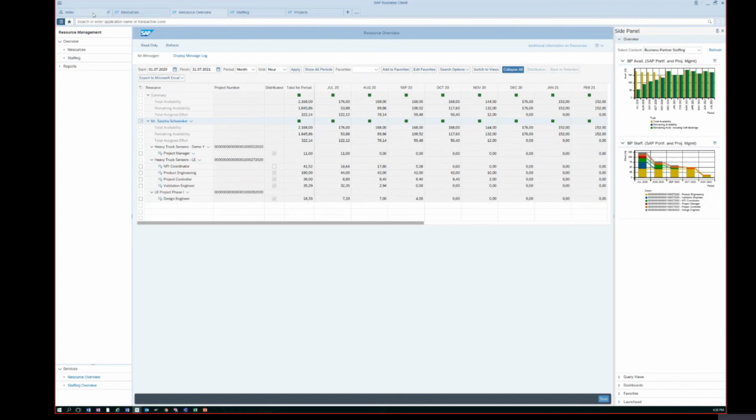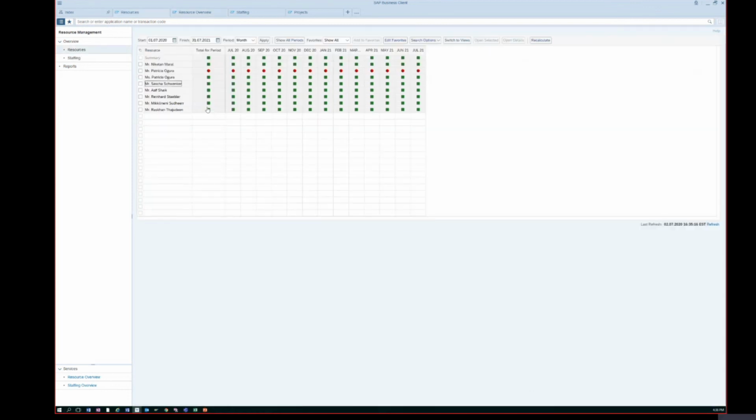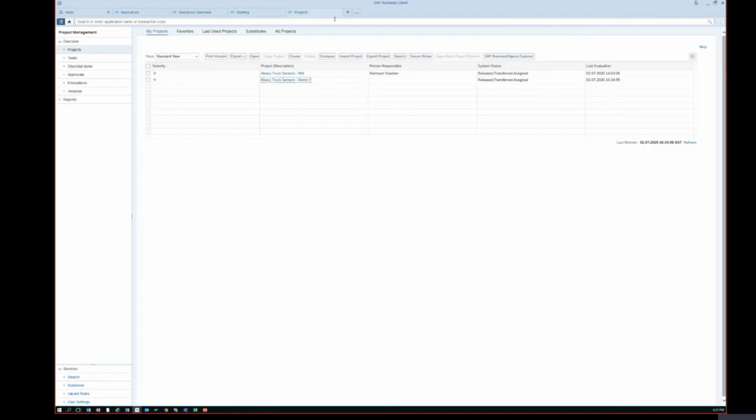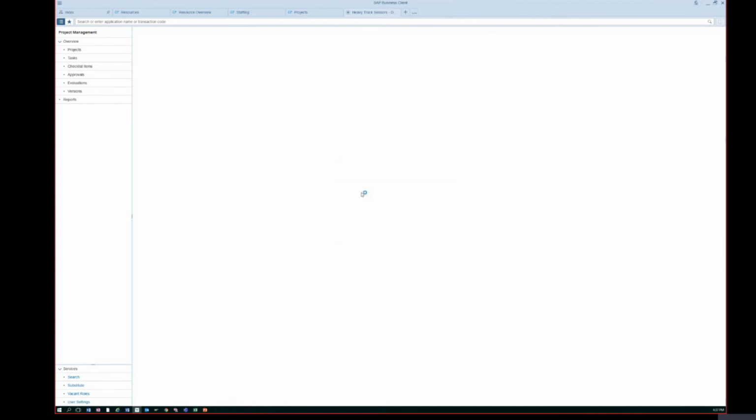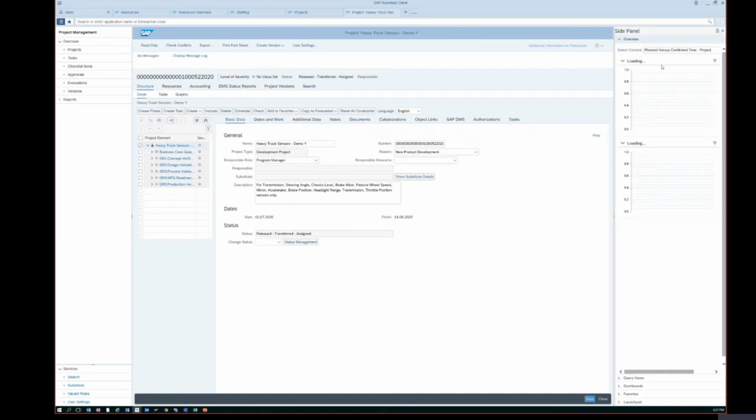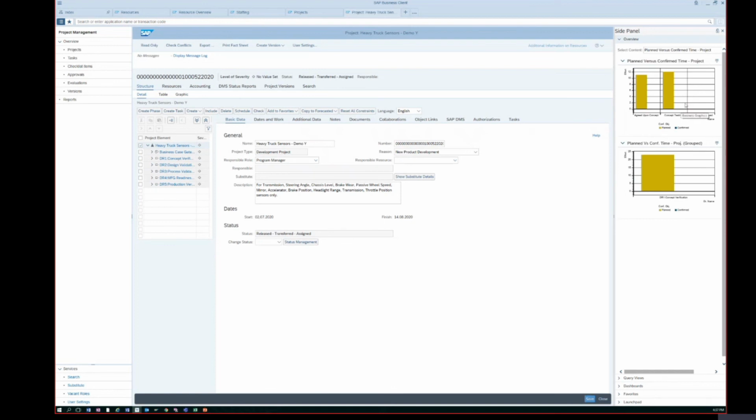For the business partner staffing, same if I go to resource staffing. Also in the projects, I have some business context viewer available. I open my project. I have one side panel available. Gives me my planned time versus confirmed time.